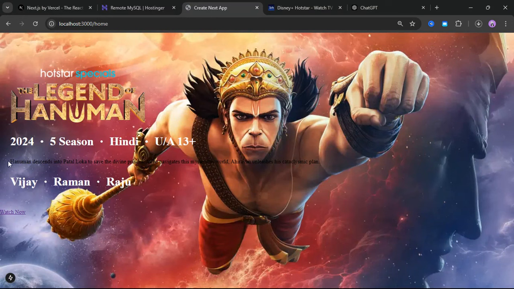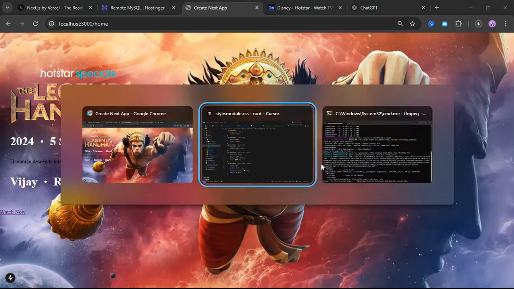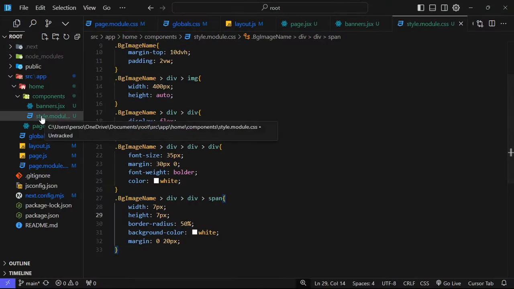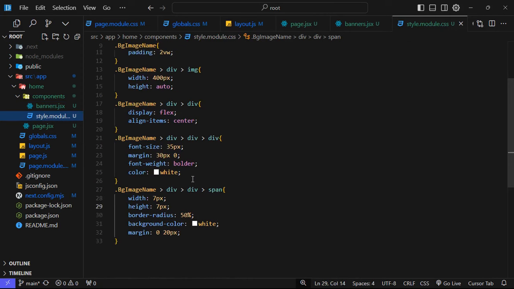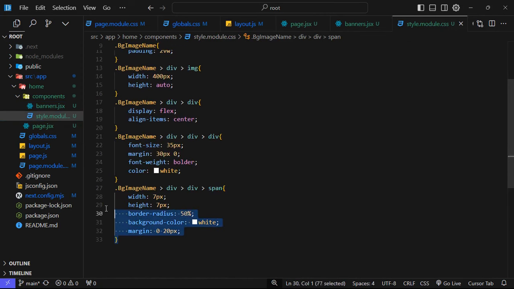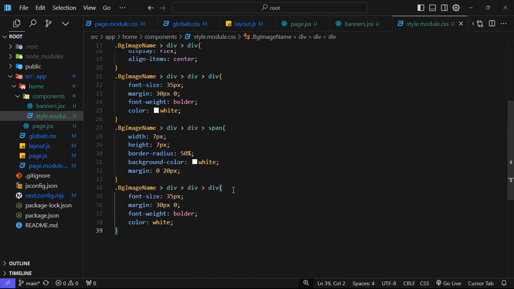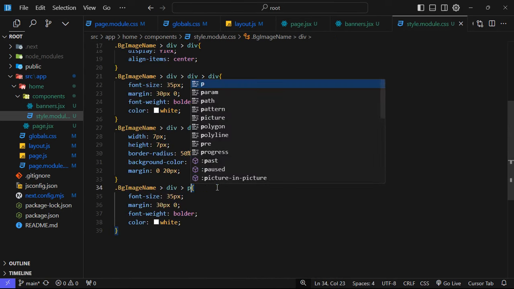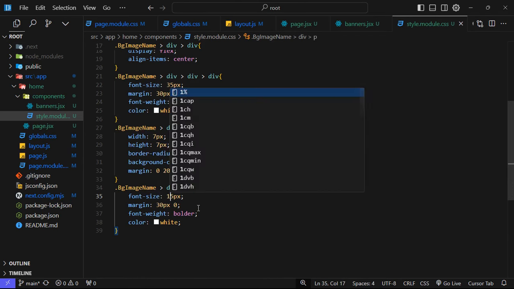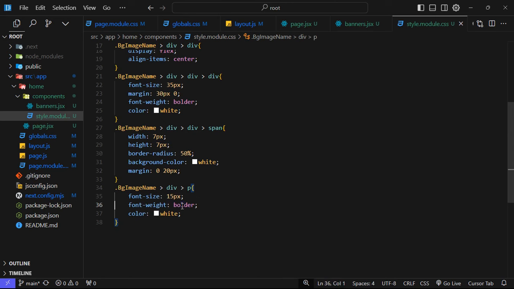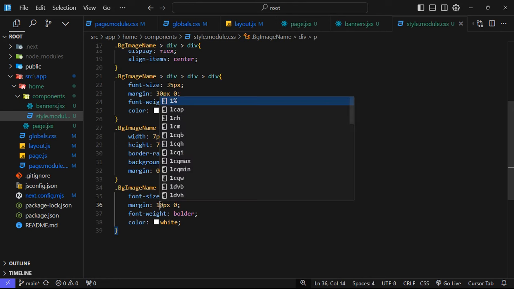Now I will design this paragraph. So I will come back to my banner and capture this paragraph tag. I will copy this one, not this one, and paste it here, and remove this, and say we had a paragraph tag. Perfect. Now I will change its font size to 15 pixels and the margin to be the same, but 10 pixels, not much more.